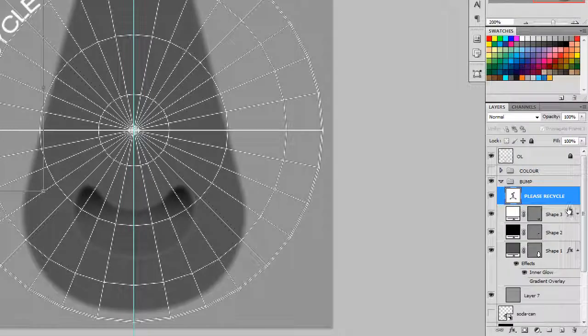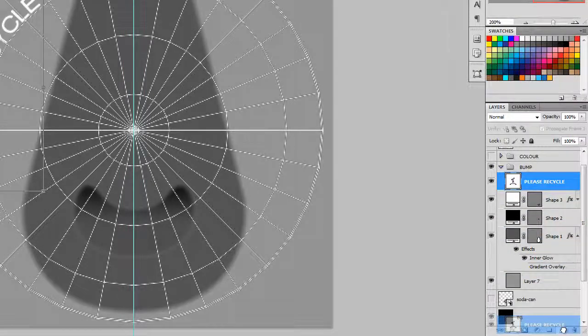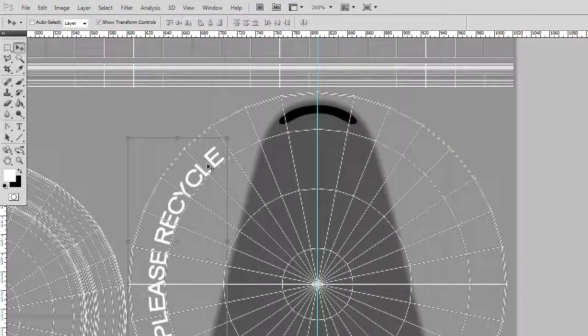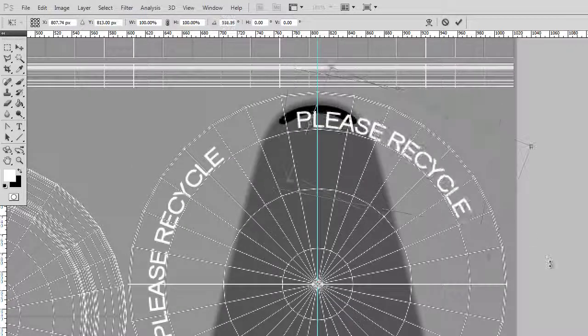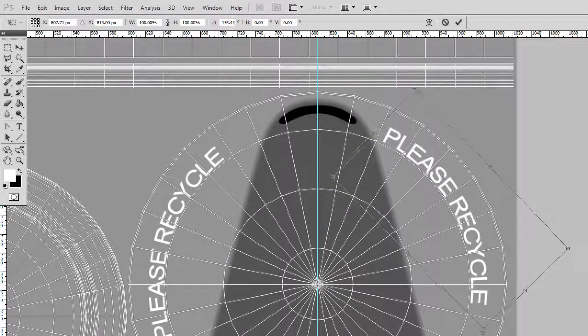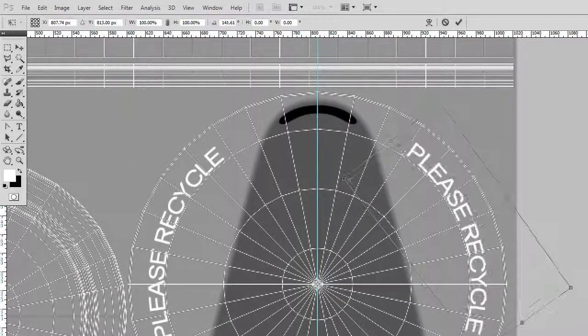And I can duplicate that layer, so I'll just drag it down onto the page, okay, and I can then do the same thing with this new layer. So I'll just grab the anchor point again, like this, drag it to the middle, like that. Oops. And then just rotate it around to this side. So I've just got a little recycle message on both sides of the can.